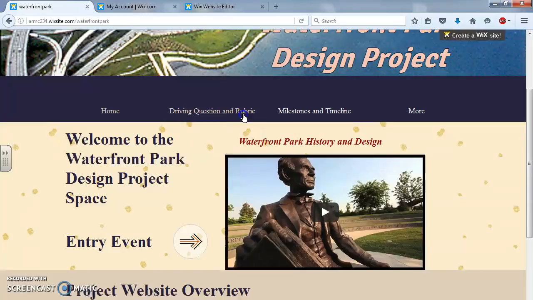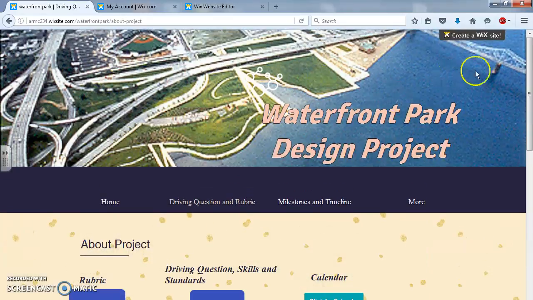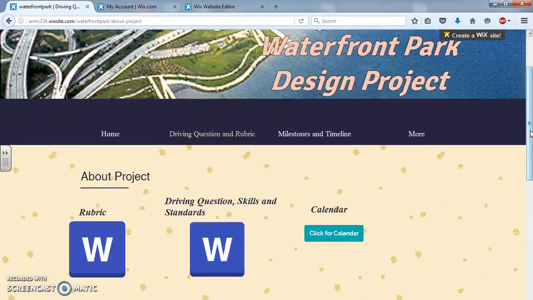So here's our driving question and rubric. You can click on this page and identify the rubric for this project, how you're going to be scored, the driving question, skills and standards, and then the calendar for completion.